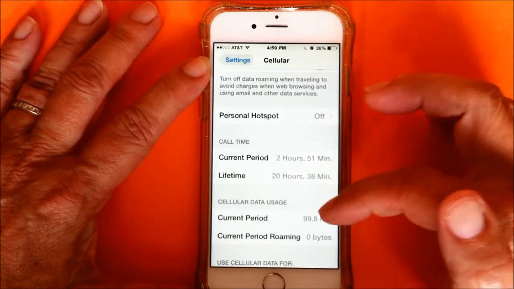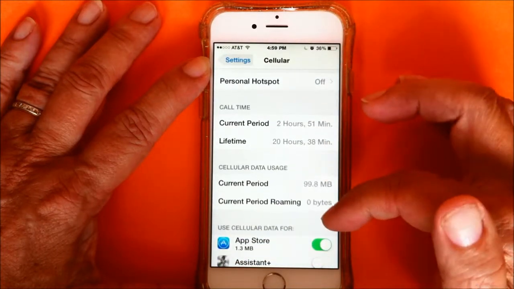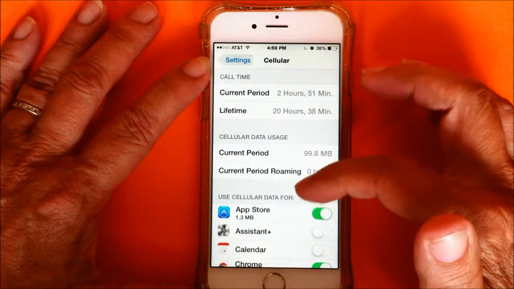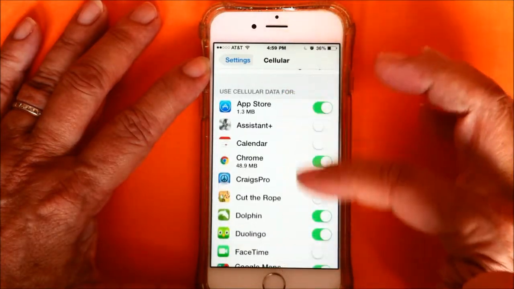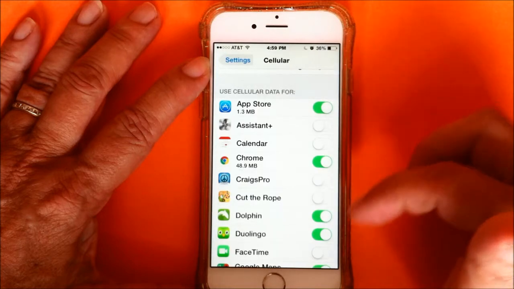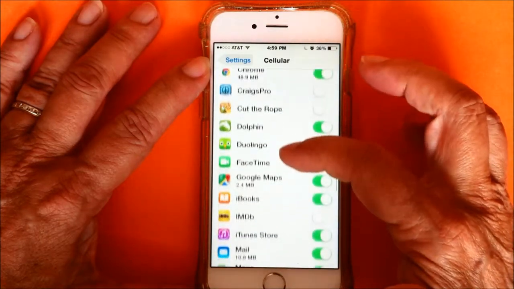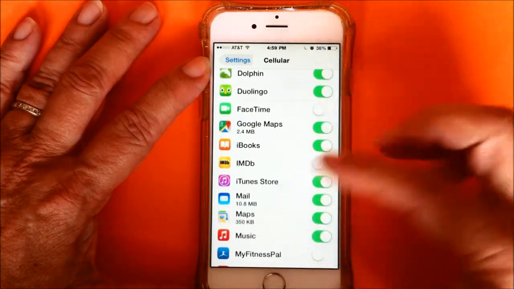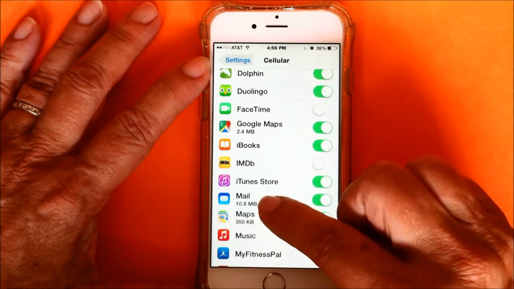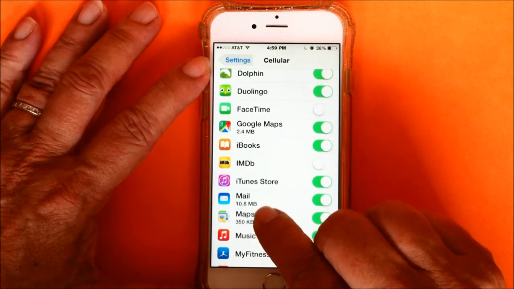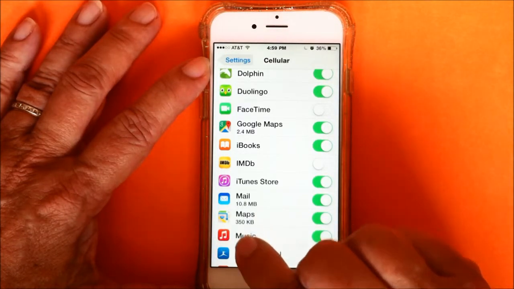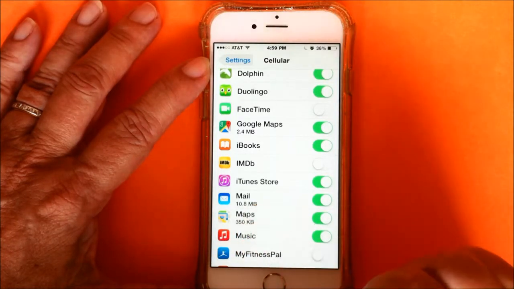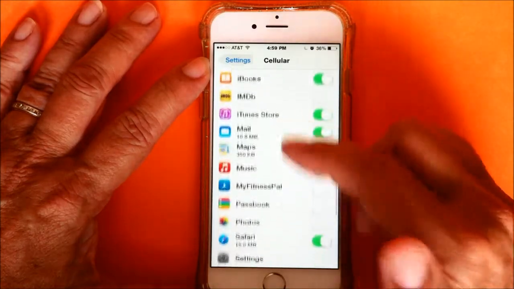Down here we have the statistics for the current time and the amount of data usage. And then down here we've got each app listed individually with how much it uses. We can turn on and off the data. Remember again to look at the units when you're judging how much these are using. Megabytes is million bytes, KB is kilobytes or 1,000 bytes, so that 350 is a lot less than that 10 megabyte up there.